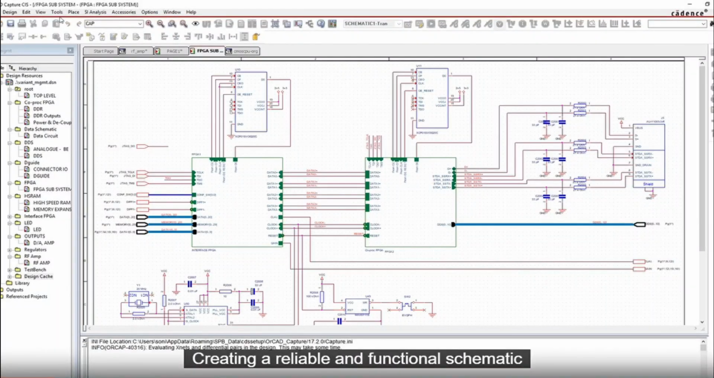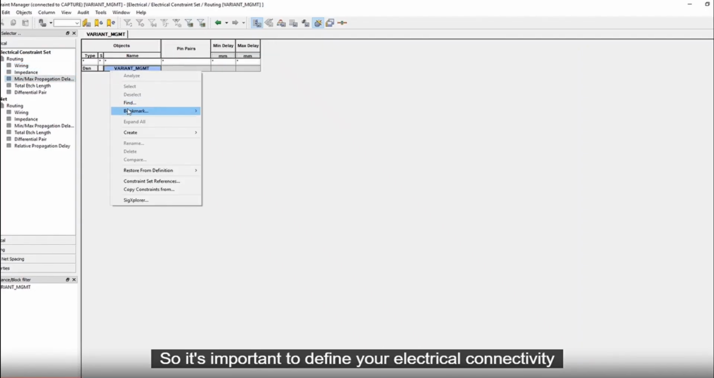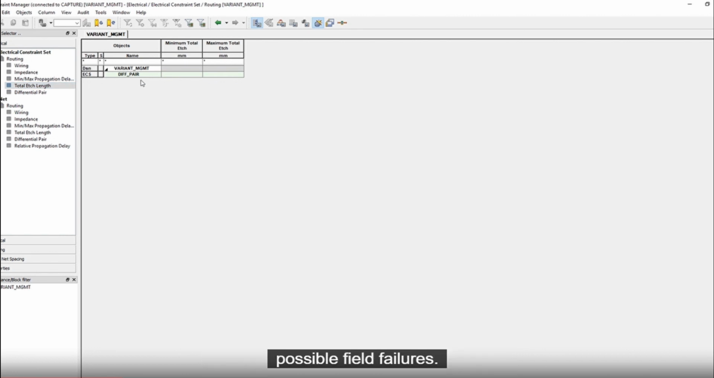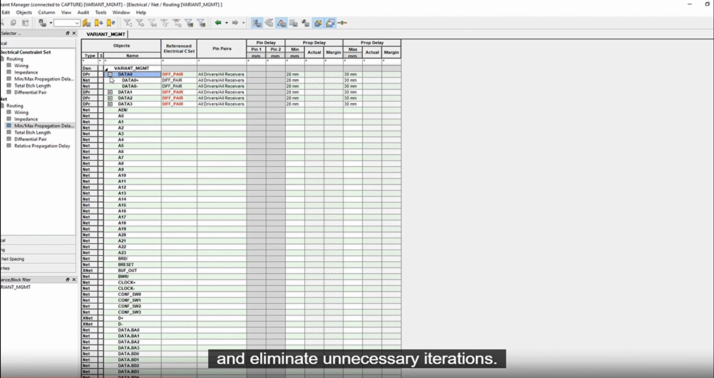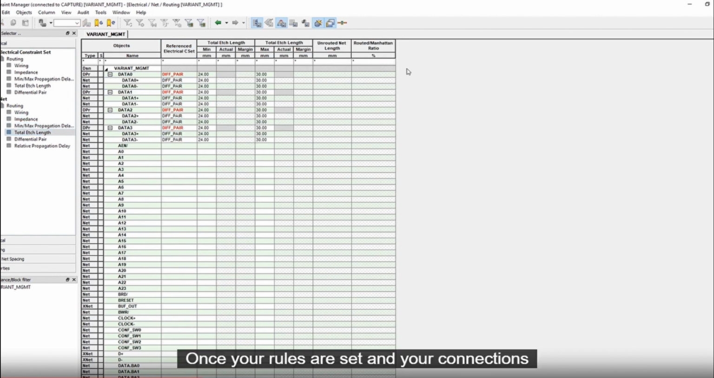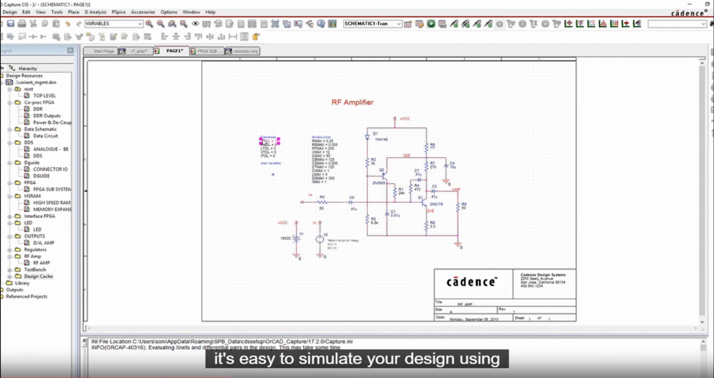Creating a reliable and functional schematic is no easy feat, so it's important to define your electrical connectivity as well as understand and analyze the behavior of your circuit to identify and avoid any possible field failures. By applying design rules within your OrCAD schematic, it's easy to communicate your design intent with the PCB Designer and eliminate unnecessary iterations.